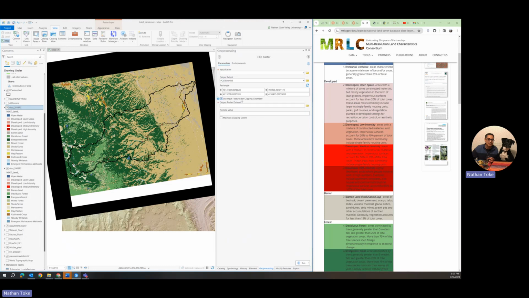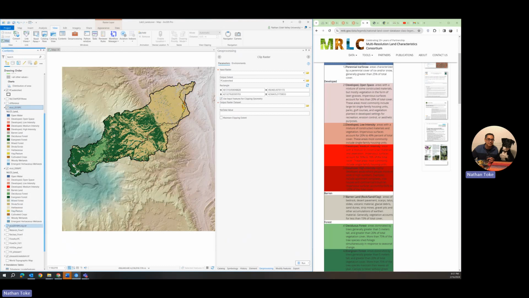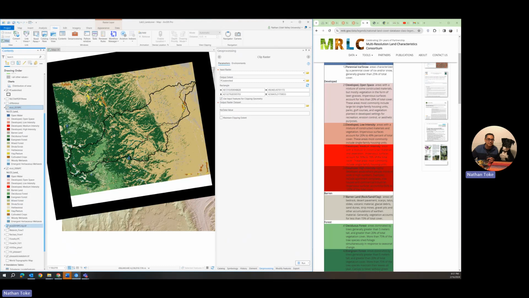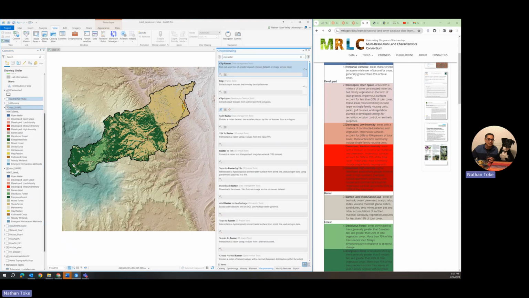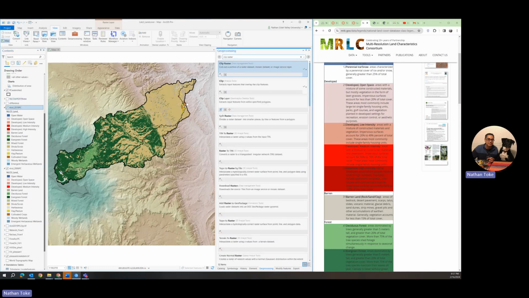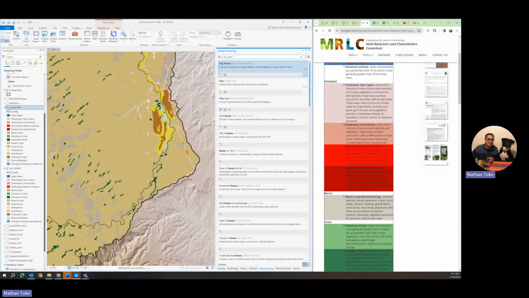Remember that you need to use the input features for clipping geometry so that when you clip it, it has that shape rather than some square shape like you see here. So I've already done that, so I'm not going to do that again. And so you can see my 2019 data on top of the 2006 data. If I click them off and on, and I've zoomed into this one area here, you can see some changes have occurred.